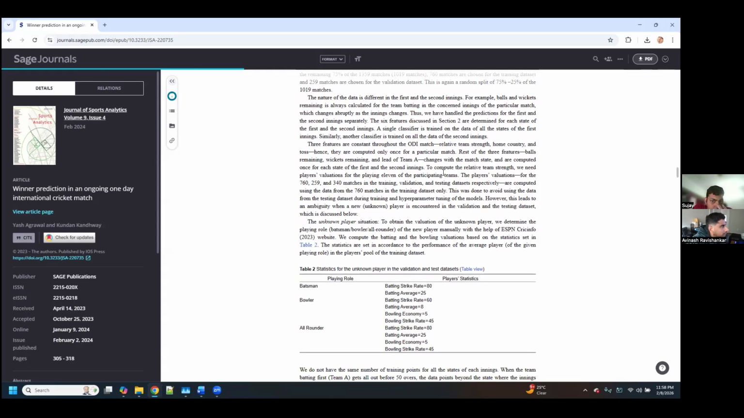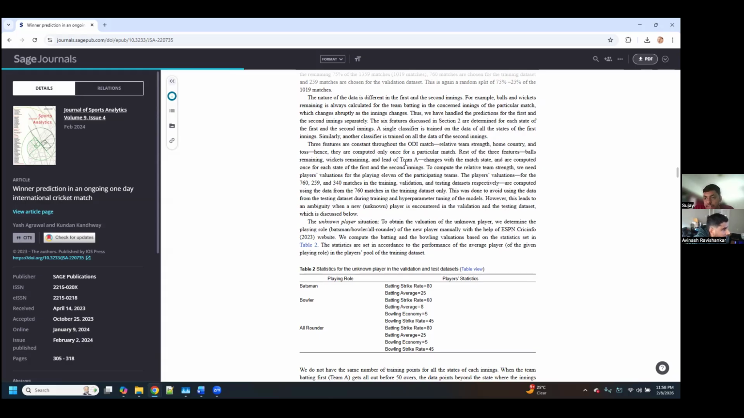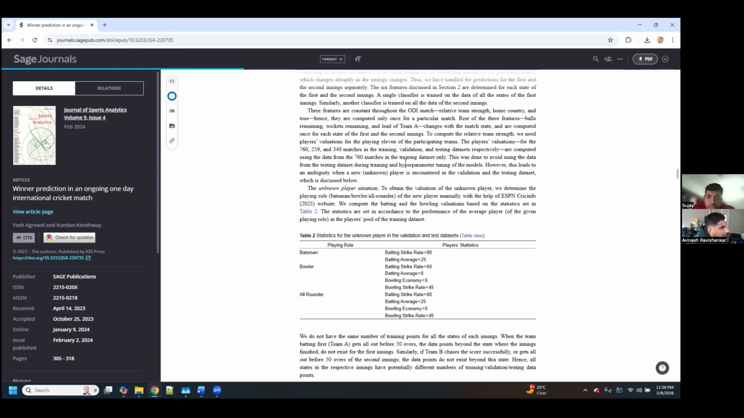So, as we discussed, we have three things known at the beginning: the relative team strength, home country, and toss. These we need to calculate at the beginning of the match. The other things like balls remaining, wickets remaining, and lead change throughout the match. The lead starts at zero, because at the beginning you don't have any runs scored. It keeps increasing throughout the first innings, and keeps decreasing throughout the second innings. So you have a nice pattern there.